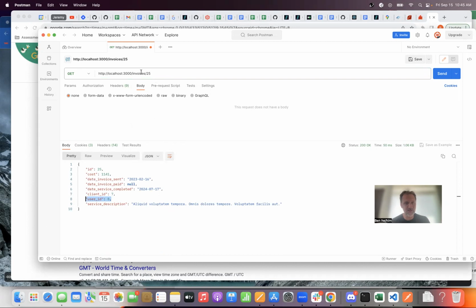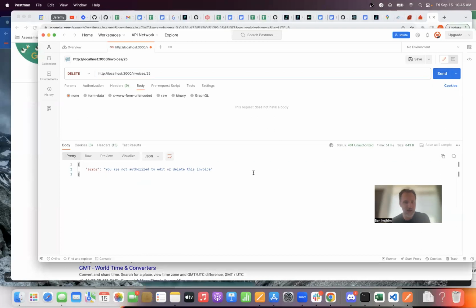So basic levels of protection are such that if we make a request, let's just make a simple delete request to invoices 25, we should not be able to do this because this is not our invoice to delete. And again, from the perspective of the client side, the browser, you probably built this in because you don't allow the person to have access to the buttons that would allow them to delete it. Like they don't even see those invoices.